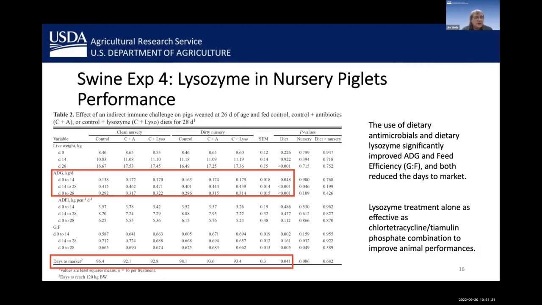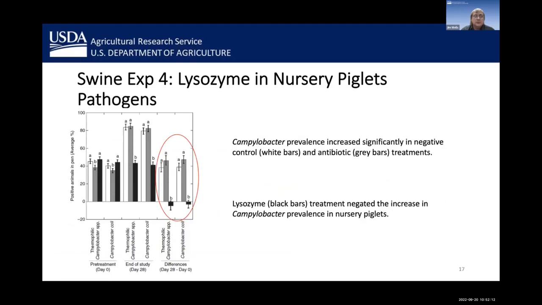Experiment four, here we compared it to chlortetracycline and tiamulin phosphate. Average daily gains were significantly affected, particularly in the last half and overall for both antibiotic and lysozyme. And that was true whether the animals were in a clean nursery or a dirty nursery. One of the other parameters that we estimated from this to show what the impact would be on producers are the days to market. And particularly when we were in the dirty nursery, with those immune-challenged piglets, we saw much improved performance and a shorter time to market by almost 5 days for piglets that were getting lysozyme compared to those control piglets. So here it was very apparent that lysozyme was as effective as the antibiotic control.